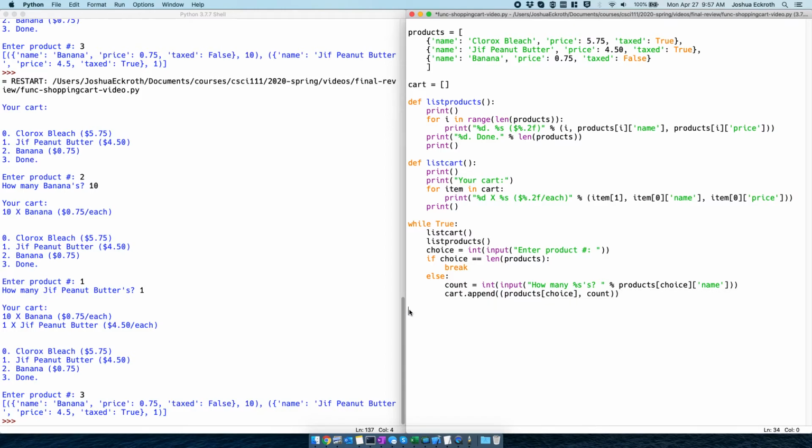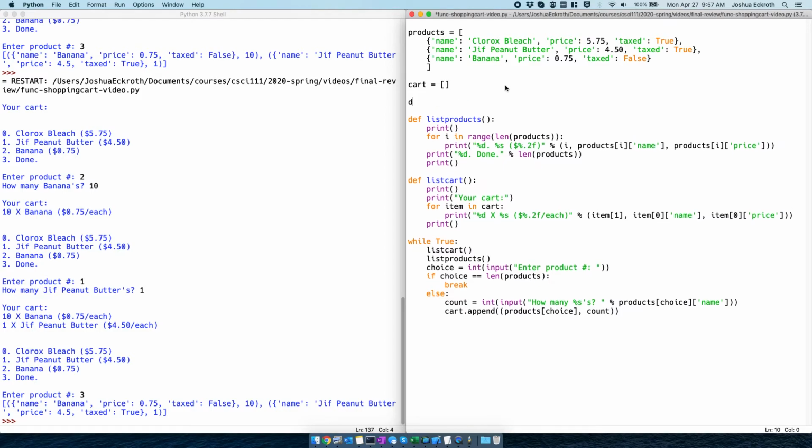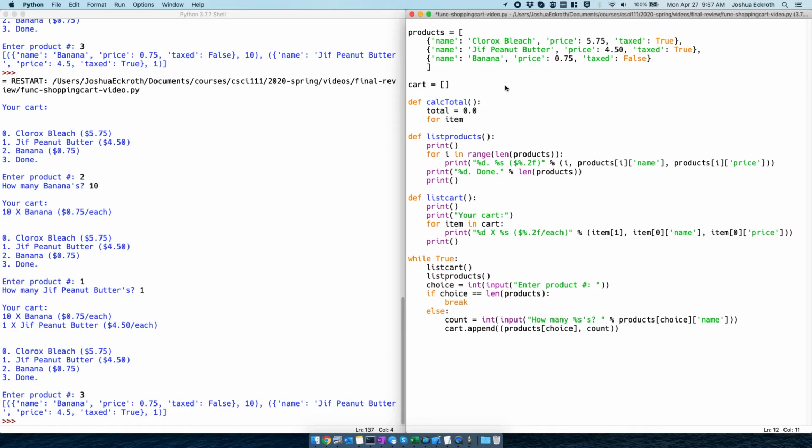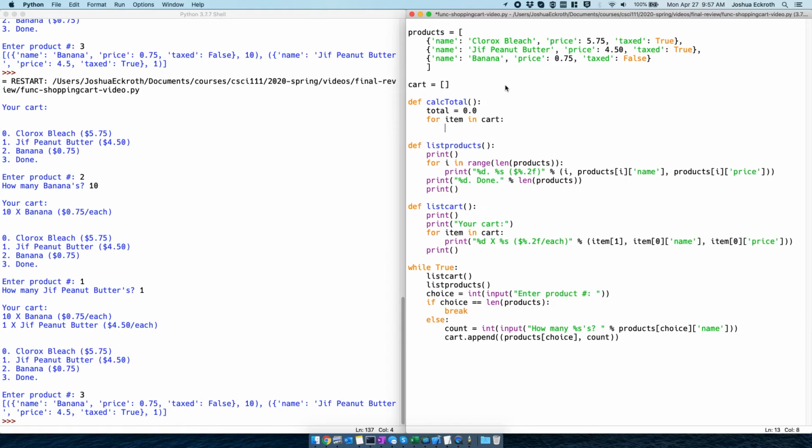Now we need to calculate the total of the cart. This is a function that will return the calculation. So it's just going to go through every item and multiply its price times the count of items. So we're going to have to keep track of how many dollars we have so far. Go through every item.